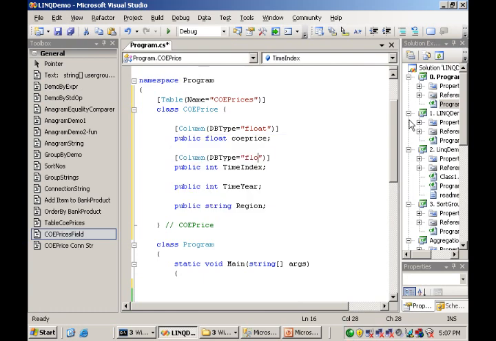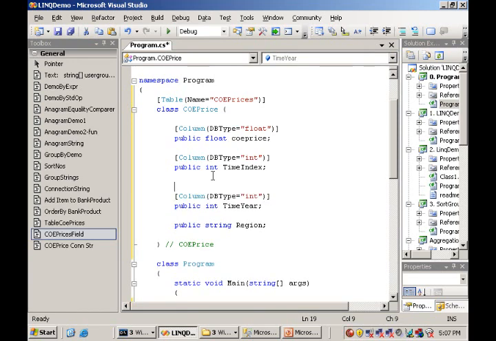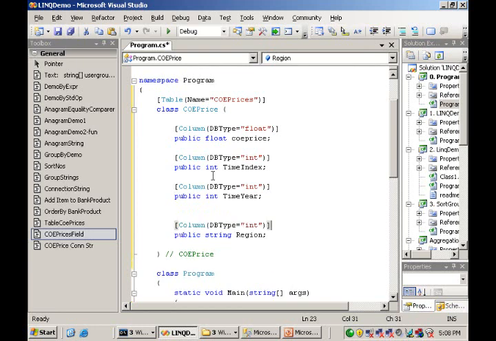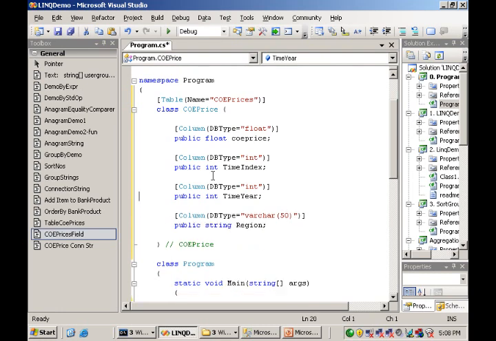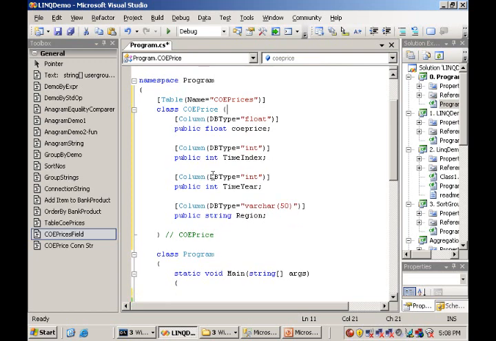Now, can I also do processing if I want to, maybe for the year, convert it over to 2 digits instead of 4 digits? Are these direct one-to-one mappings, or can you do a little processing before? Yes, you could. And then I have the region, and here essentially this is a varchar 50. So now this is just a normal class, just that we decorate it with some LINQ-related stuff. Yes, that's correct.